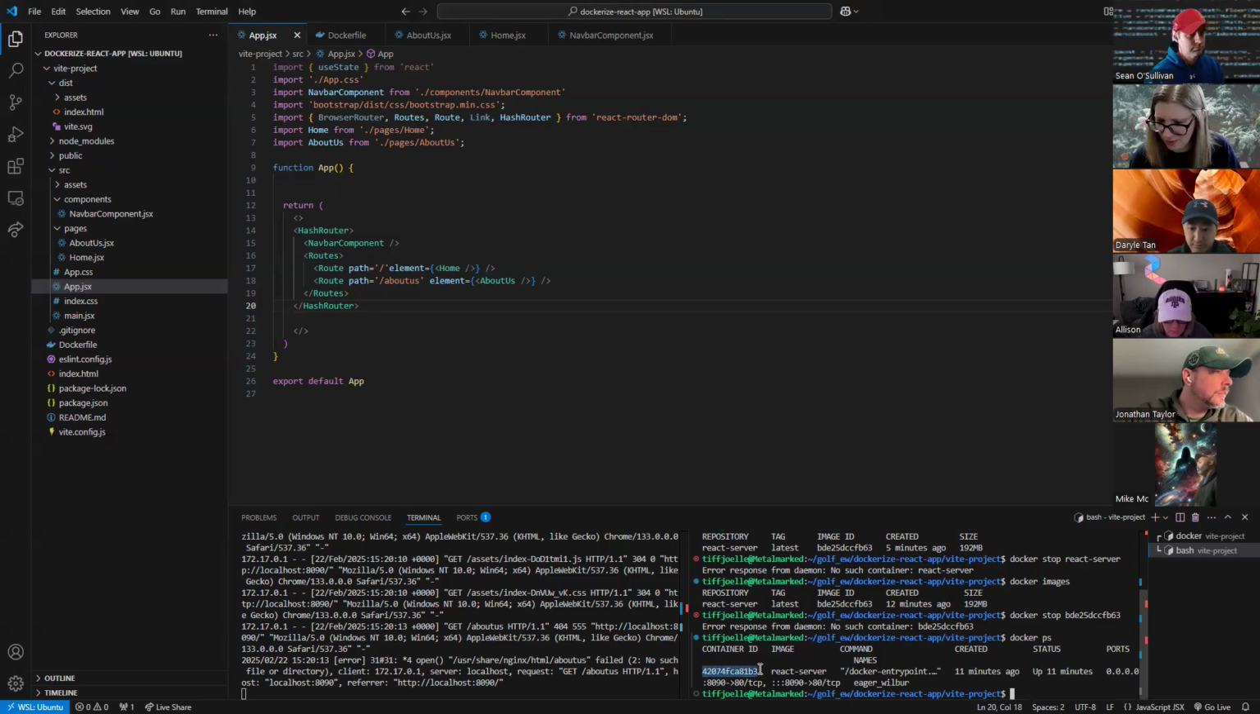Okay, let's do this one. That's probably where I need to stop it. That's right, because that's the Docker image. Okay, so I was trying to stop the image, but the image is just an image that's built on the local machine. This is the instance. This container is the instance of that image running.